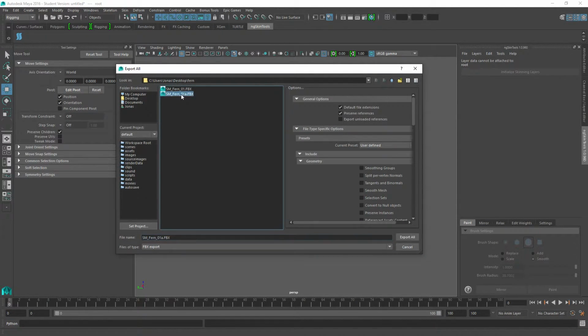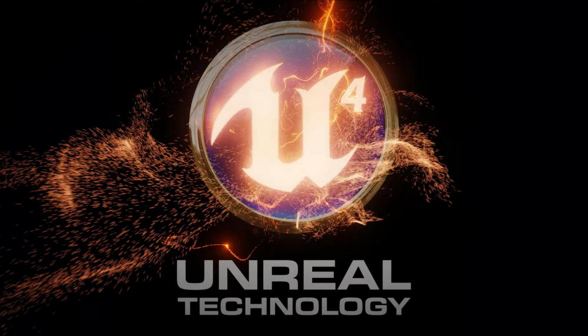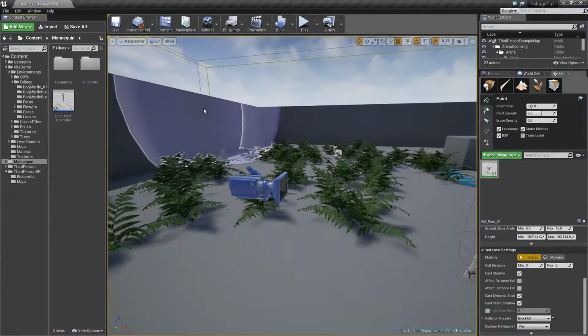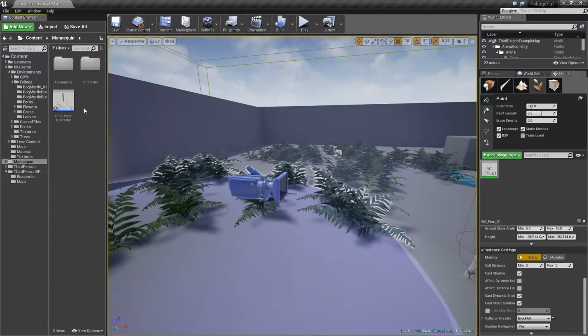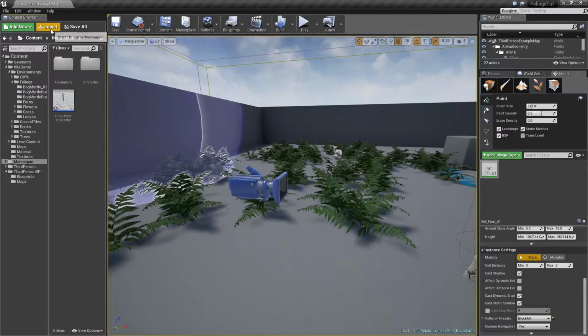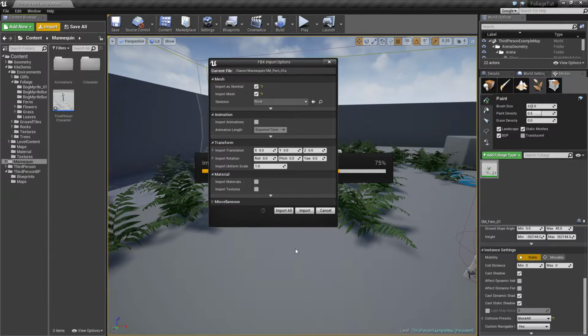So I'm going to make a test. I'm just going to call this Fern1A. Okay, so let's go back into Unreal, and I'm just going to import everything into my mannequin folder. I'm going to keep everything here, but I suggest you organize this a little bit, just so it doesn't get too messy.